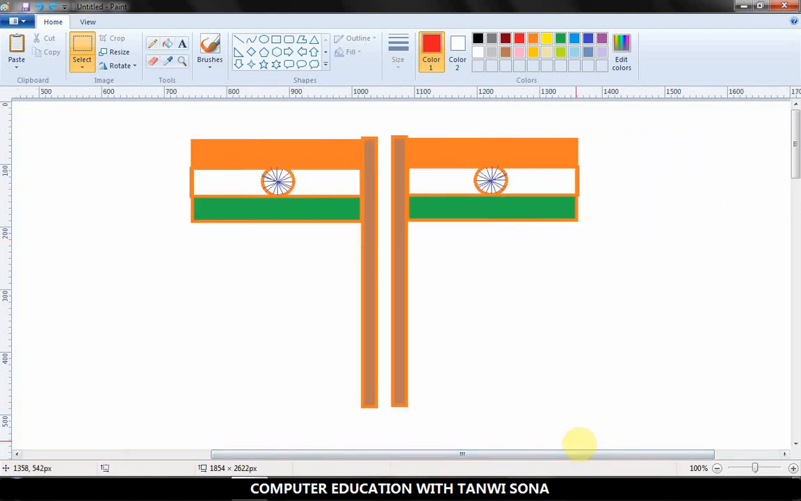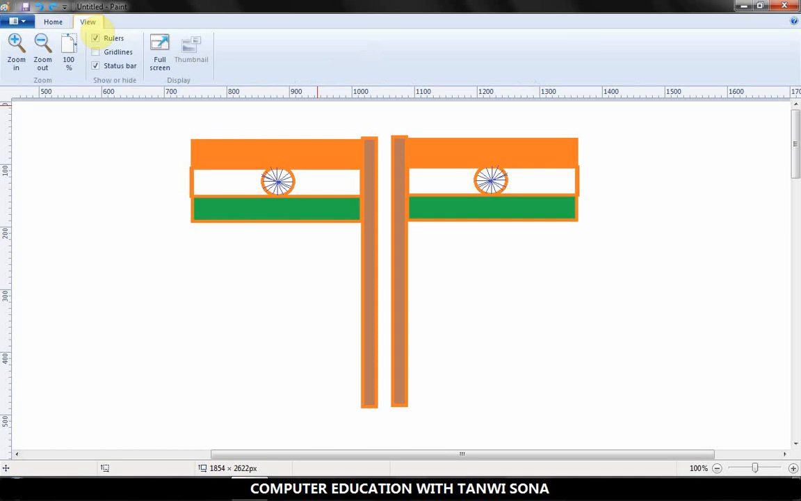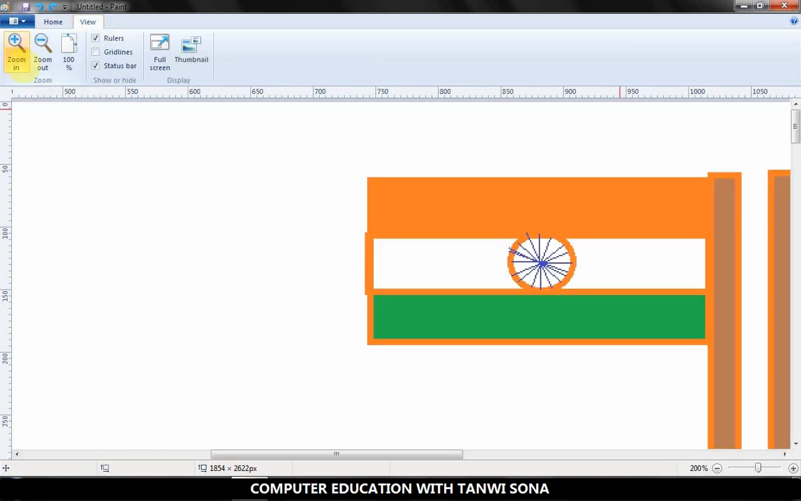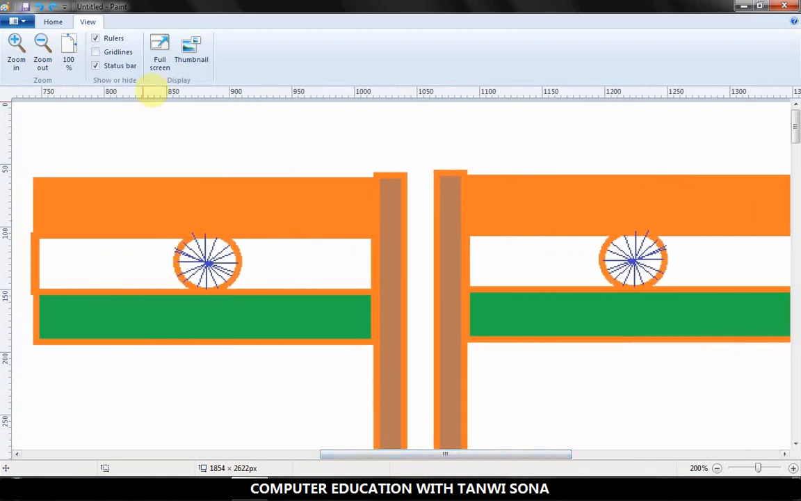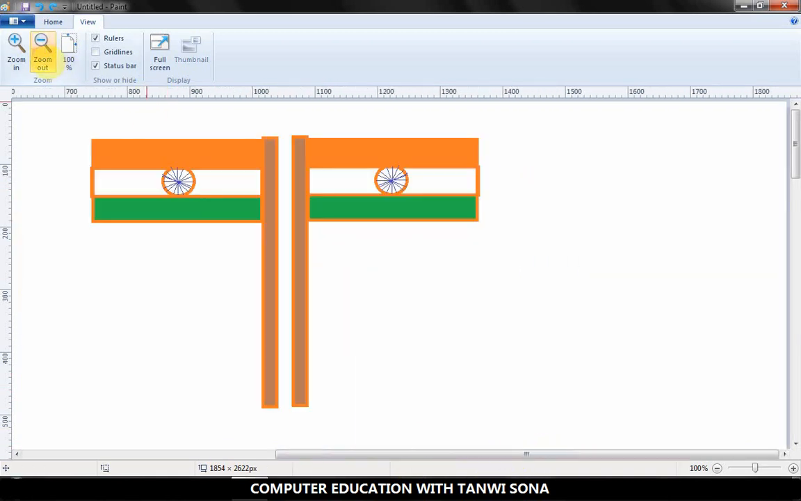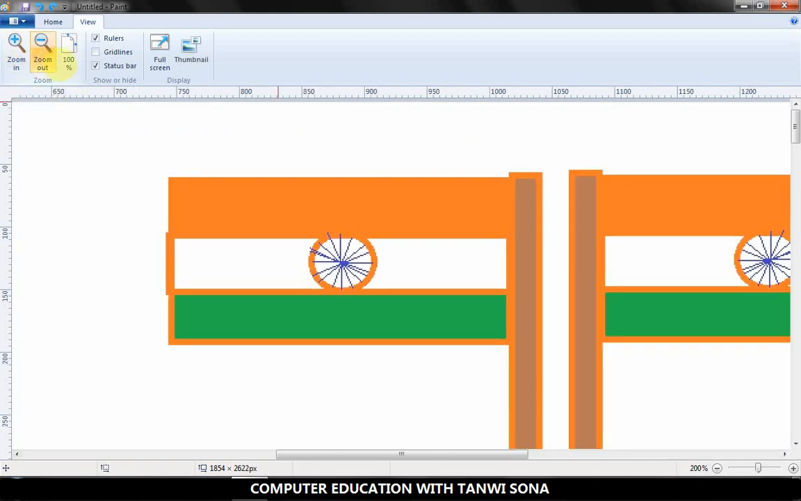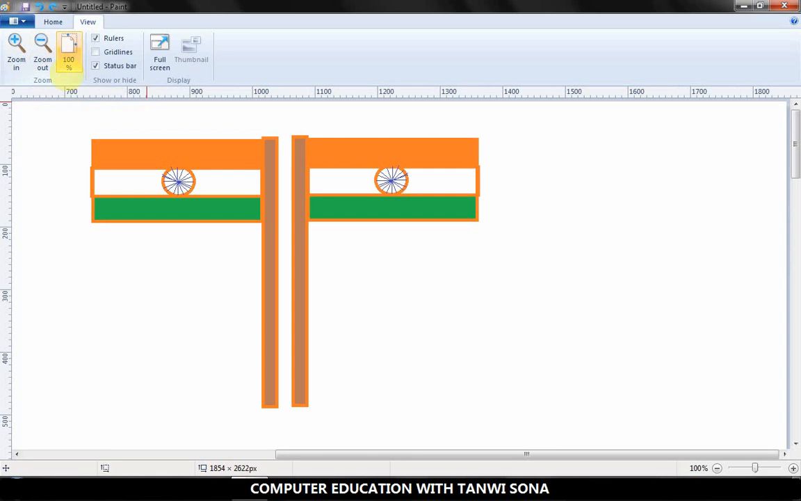Now let's see what are the tools present in this view option. Zoom in, it will make your drawing look larger. See, like this. Zoom out, it will take your drawing to the original position. So this is zoom in and zoom out. Now this is the size of your screen, it is 100%. You can make it some other percent. From here also you can make the size of screen larger or smaller.